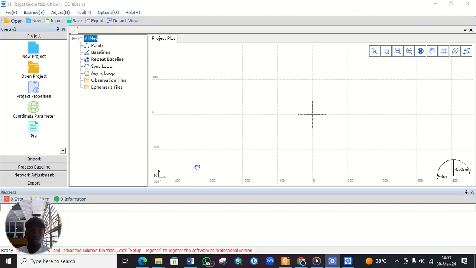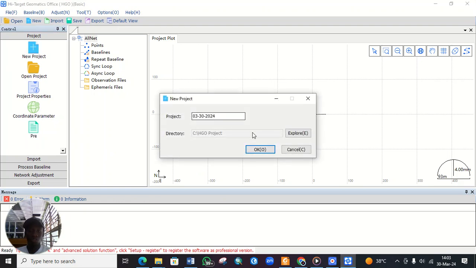So the first thing you need to do in HGO when you have launched it is to start from a new project. Click on new project. It has shown, so you have to name the project. Maybe I will name it control extension.